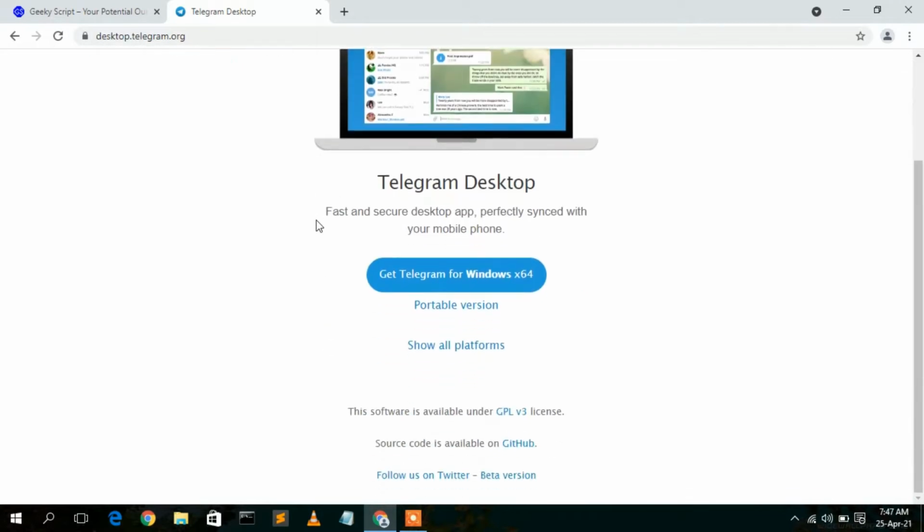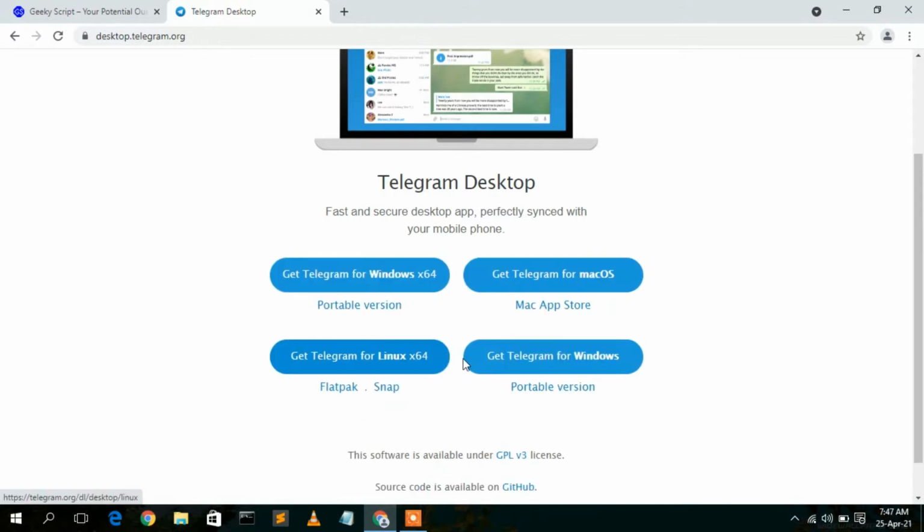Here, if you scroll down a bit, you'll see Get Telegram for Windows x64, and also an option to download the portable version, but you can install Telegram on your Windows 10 operating system, so that's not a big problem. If you are using some other platform, let's say Linux or Ubuntu, then click on this button and you'll see Get Telegram for Mac OS, Windows, and Linux. I am using a 64-bit operating system, so I just click on Get Telegram for Windows x64.